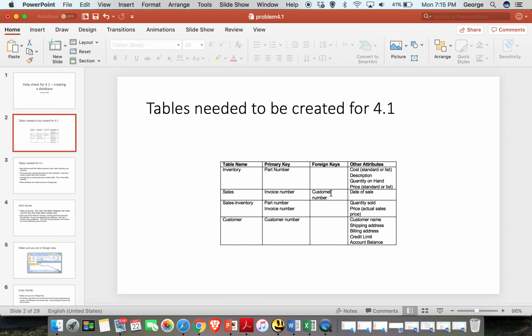A foreign key would be a primary key from another table in your table. So in our sales table, we do have a foreign key, customer number, which is a primary key for the customer table. That happens when we have a one-to-many or one-to-one relationship. When we have a many-to-many relationship, then we have the part number and invoice number.